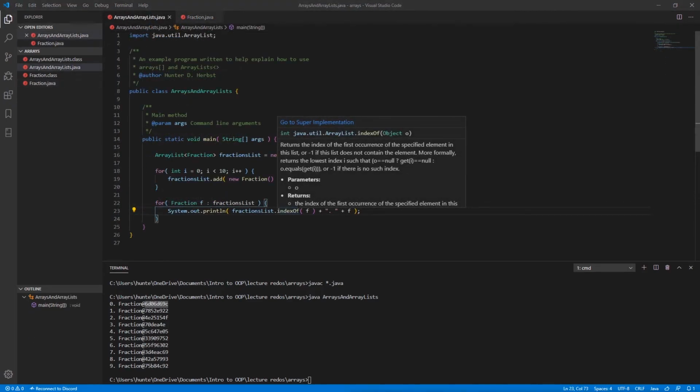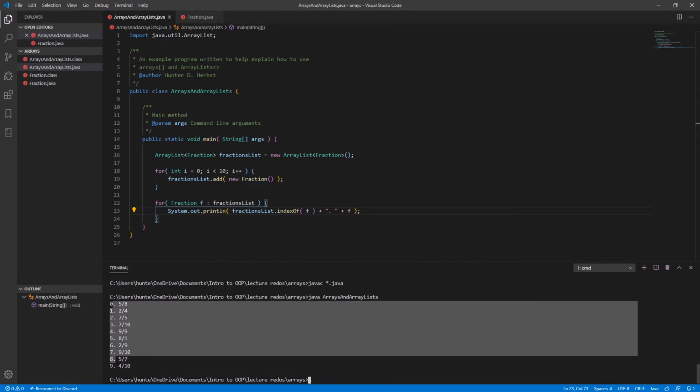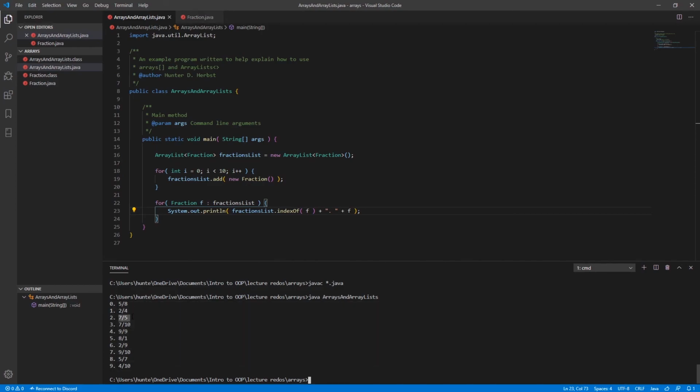And now that I've written a toString method for my Fraction object, I can now directly call it inside a print statement. I don't have to call the toString method on the object inside the print statement, because that will be done automatically when the program runs. So all I need to do is just recompile and run my program. And now we have each element in the array list and what the fraction at that index is. And it just prints out now properly formatted to how you would expect to see a fraction.